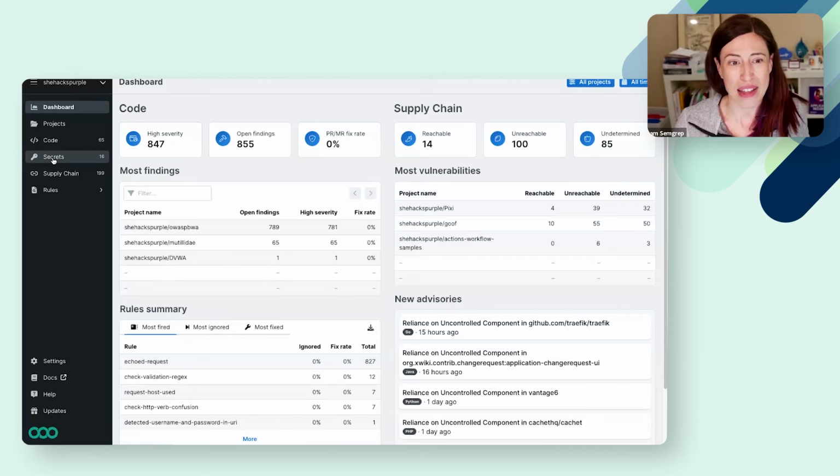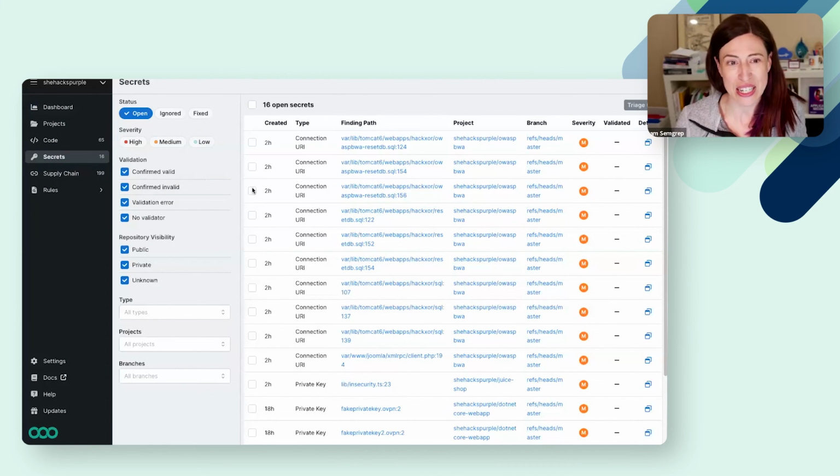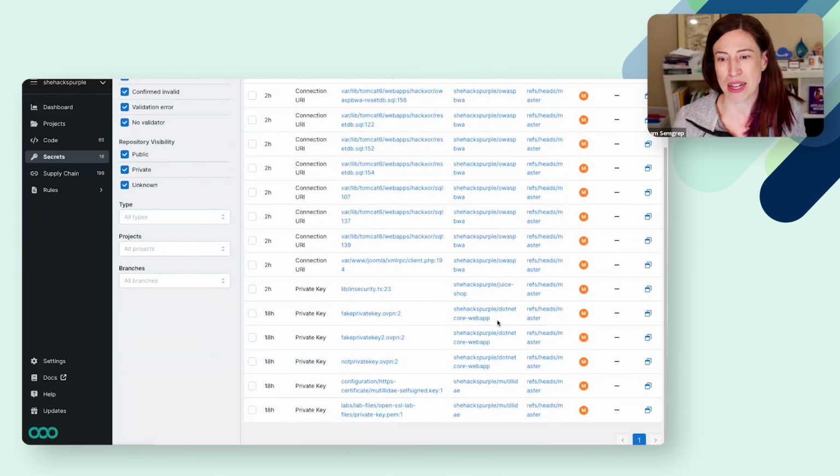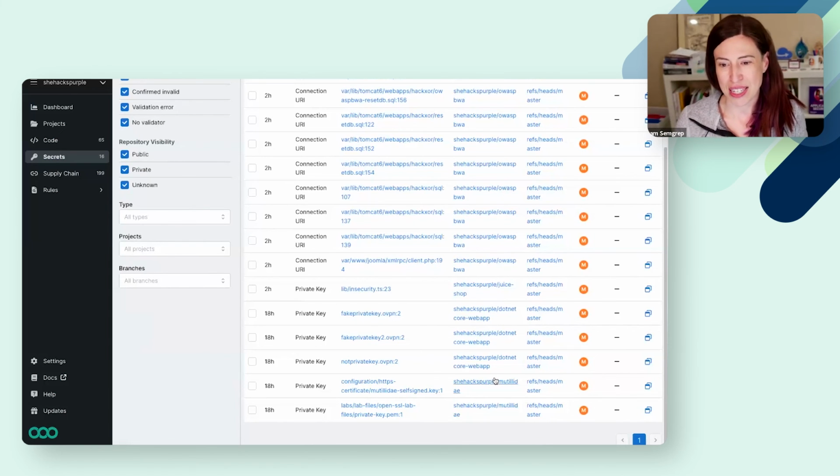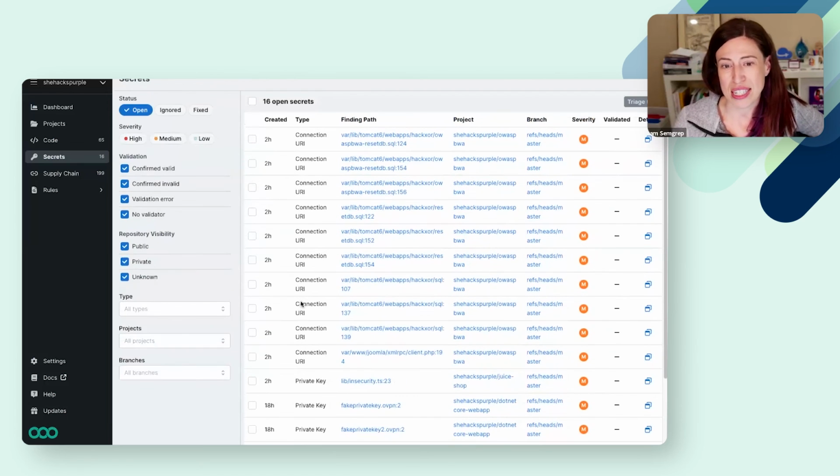And so I found 16 secrets. 16. That's pretty cool. I found some in the OWASP broken web apps, some in my crappy .NET Core web app that I built, and some in Matilde. I found private keys and connection strings. This is great because then I could go and fix these in my code.